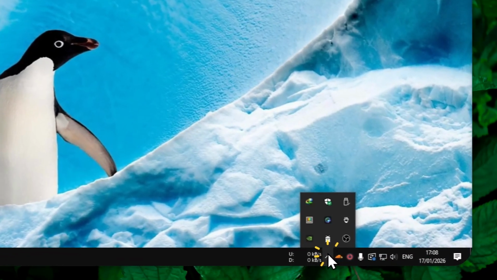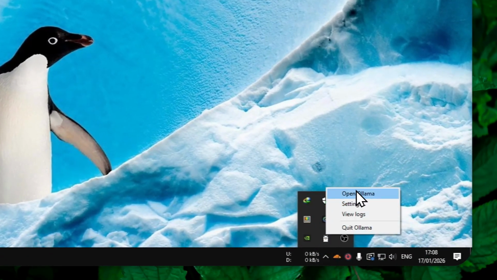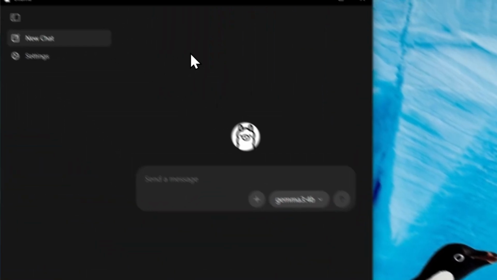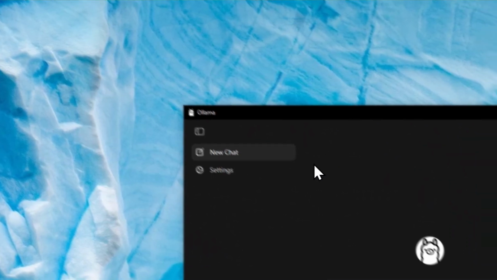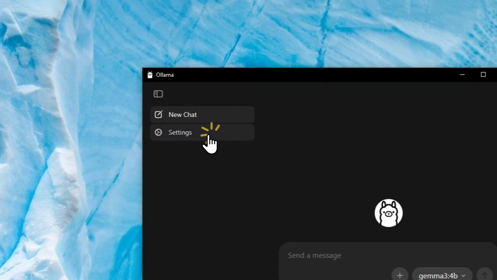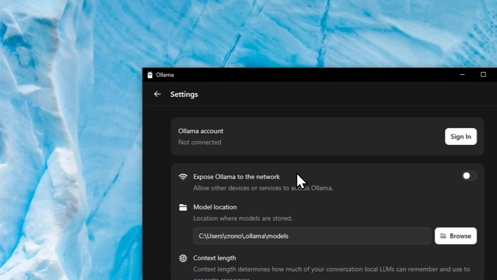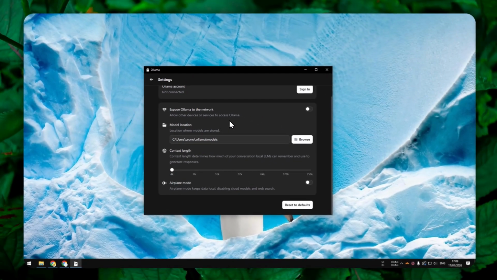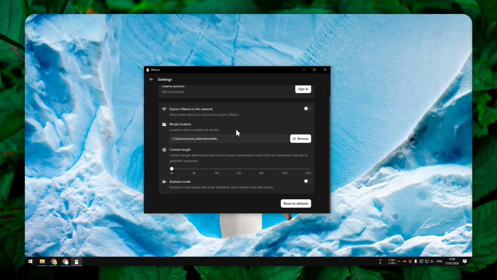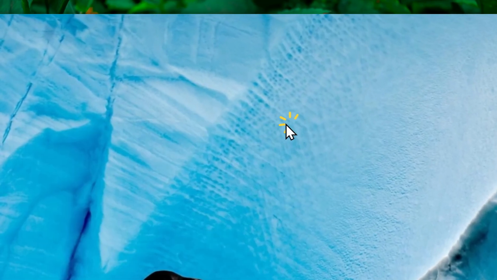Well, there is one behavior that I don't like about Ollama. So this program is designed to launch automatically during startup, and it will remain in the background of your computer. And unfortunately, if you navigate to the settings page, there is no way you can change that behavior. But fortunately, there are two ways you can fix this problem.